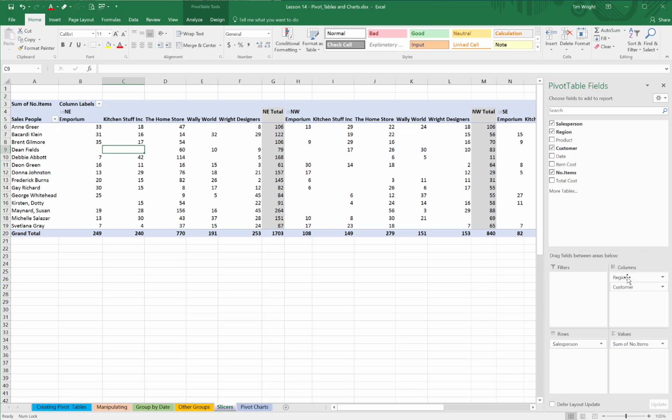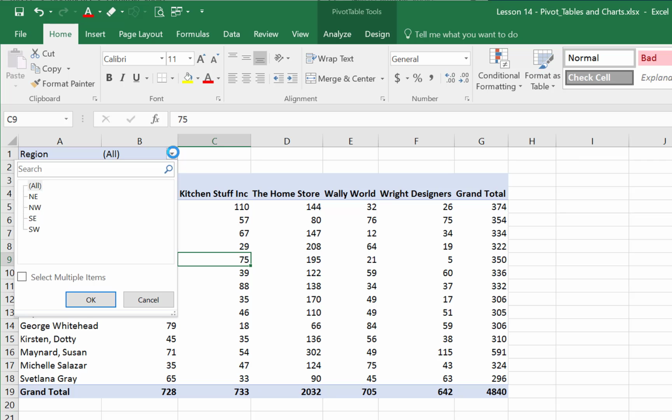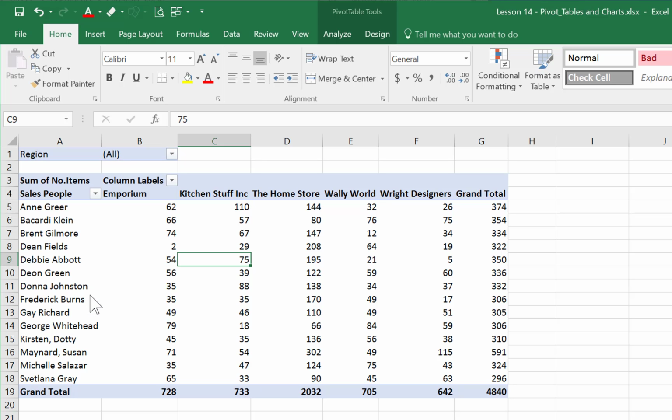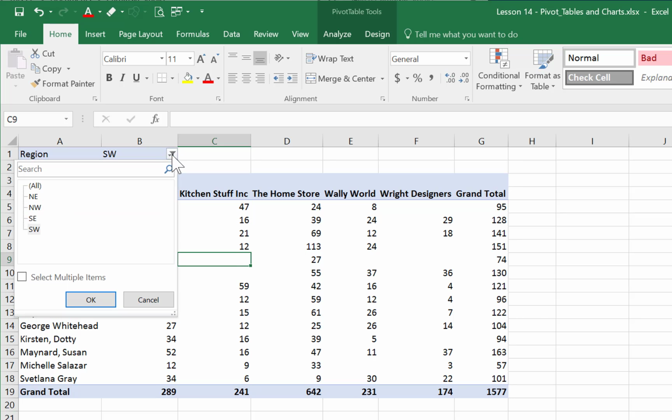So I just want to make the point, region is part of our data, but if I bring region over to filters, you don't see it here in the data, but you can still filter on it. So if you click over here, you can see I only want to see the Southwest data. And so now this is just Southwest data. See here it says Region Southwest. So I'm only seeing the Southwest region. So you can filter on information that you can't even see.